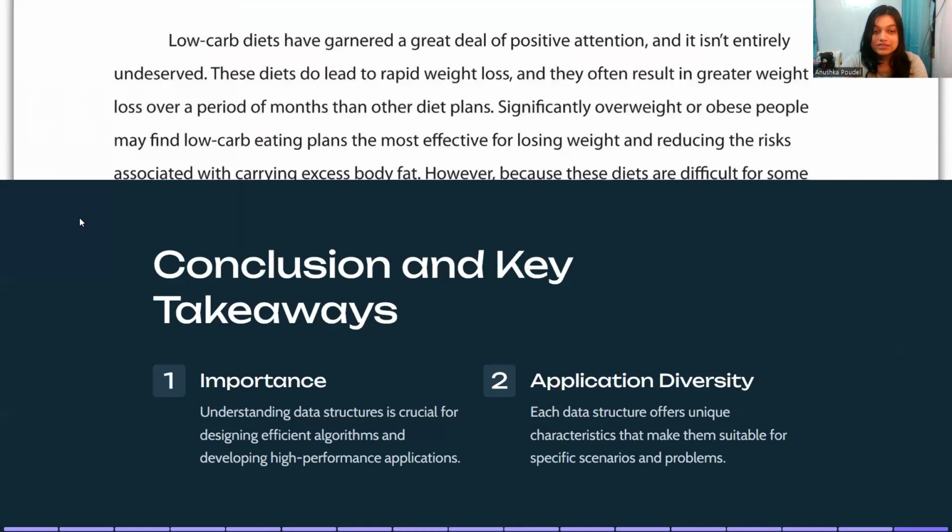Conclusion and key takeaways. Importance: understanding data structures is crucial for designing efficient algorithms and developing high performance applications. Application diversity: each data structure offers unique characteristics that make them suitable for specific scenarios and problems.